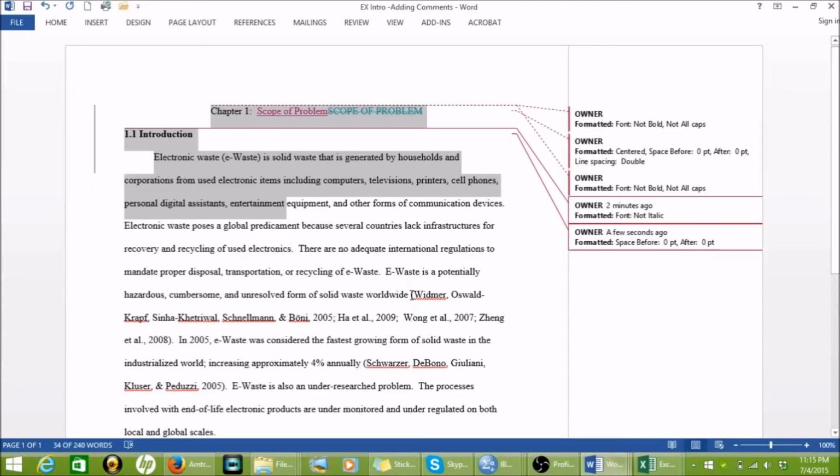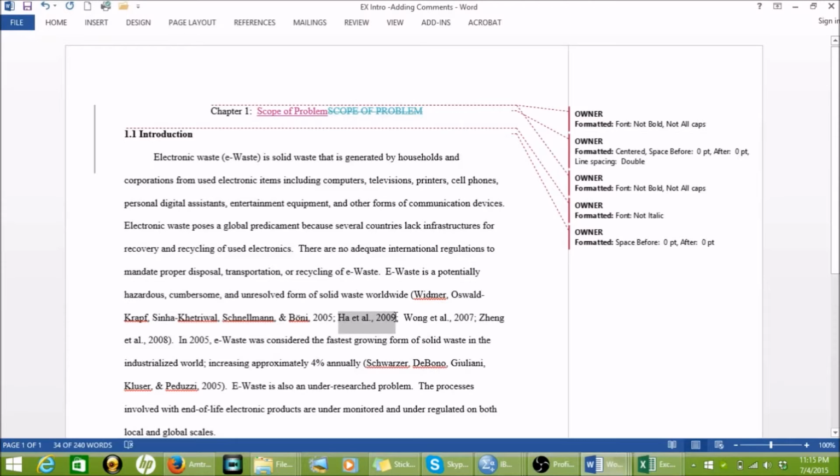And I get down to this parenthetical citation right here. The sentence reads, e-waste is potentially hazardous, cumbersome, and unresolved form of solid waste worldwide. Widmer et al., 2005, Ha et al., 2009, Wang et al., 2007, and Zhang et al., 2008. The problem with this for APA style is when you have more than one author, more than one article that you're citing, the multiple articles need to be in alphabetical order according to the first author.